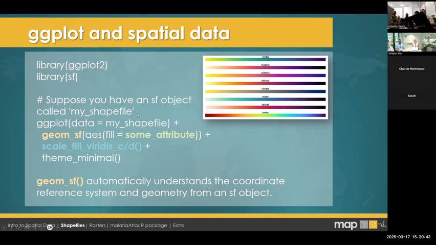Let's say that we have a shapefile called my shapefile. We're going to say in ggplot that this is my data. And then we're going to use the function geom_sf. This function is going to automatically tell ggplot that this is a spatial object, and it will understand what coordinate reference system and geometries that object has. So again, this is just a nice function. You're telling ggplot, hey, this is spatial data, and it knows what to do.